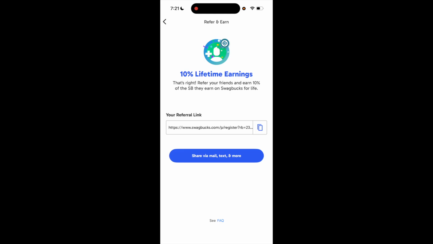So simply go ahead and share it. And yeah, pretty straightforward there. So that's how you guys can share your referral link with people on Swagbucks.